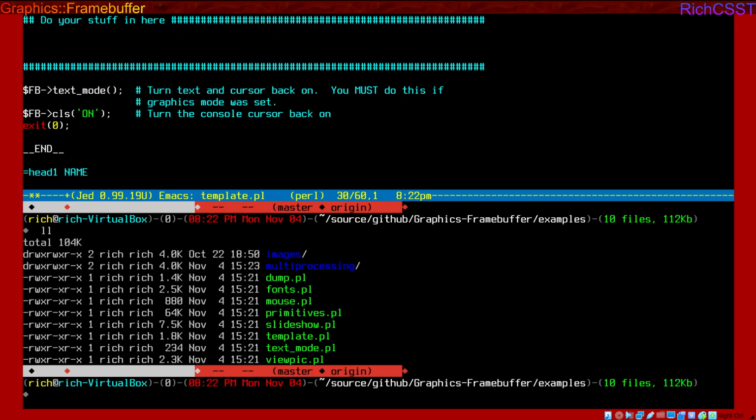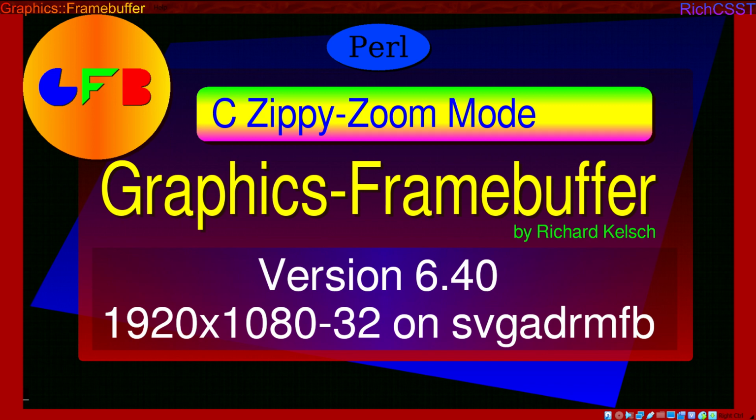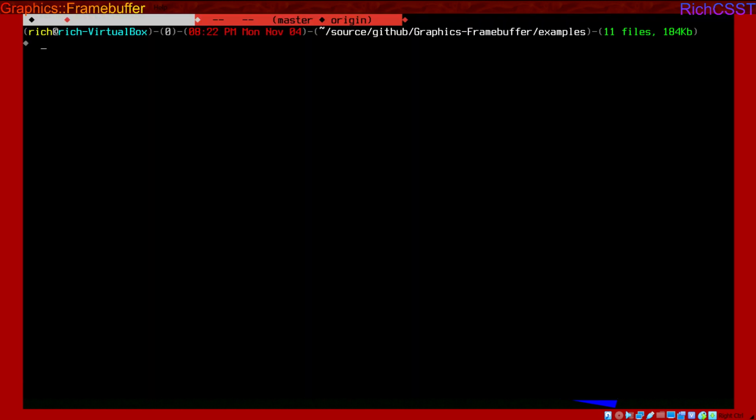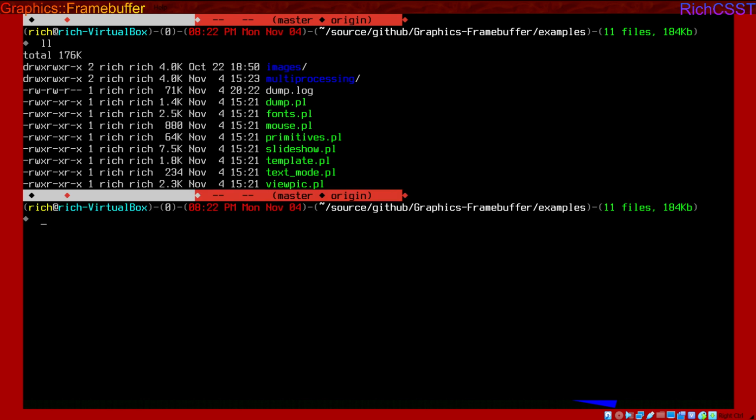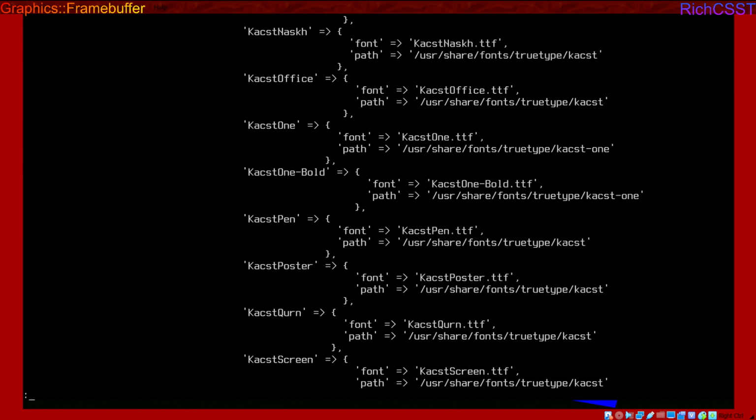Okay, the next thing that's important is the one called dump. Now, what dump does is if you're having problems, let's say it installed, but it had troubles with test, or you're having some weird issues, run dump. It'll attempt to load the module, and then it will just immediately exit. But what it does is it creates a file. And that file is called dump.log.